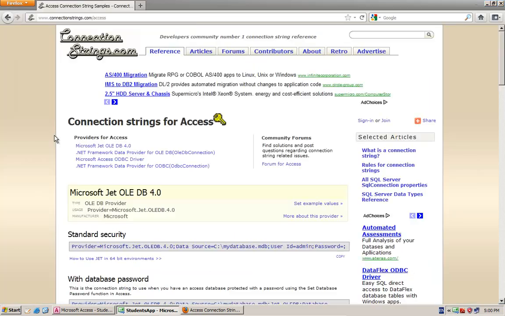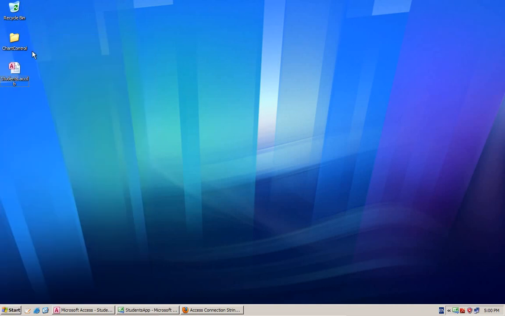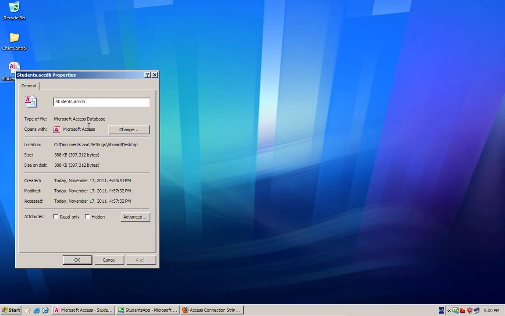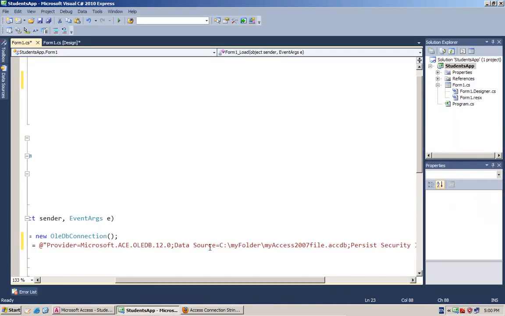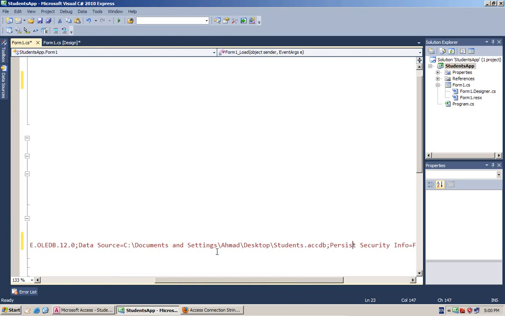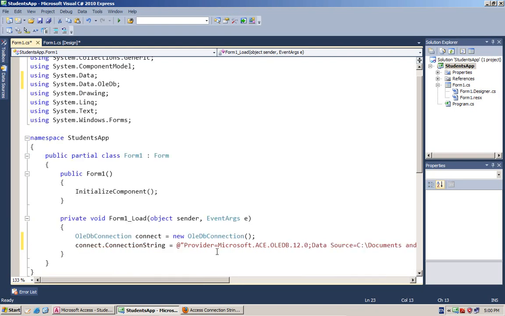We placed our database on the desktop. Let's right click on it, properties. This is the folder path. I'll just copy it from here and paste it over here, and the file name also, students. Okay, good. And this is the standard security, persistent security. Okay, and the next thing we need is to open this connection.